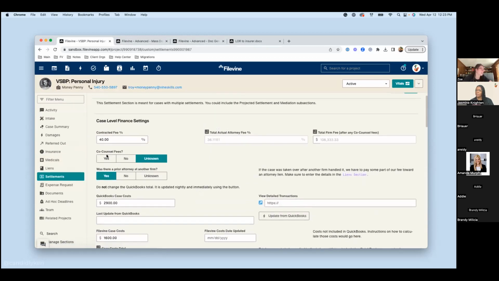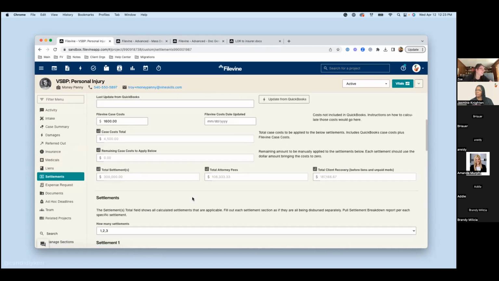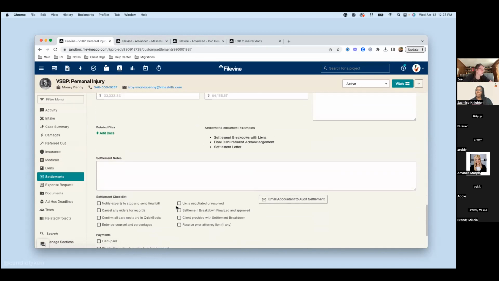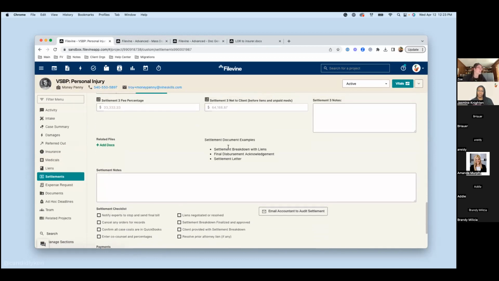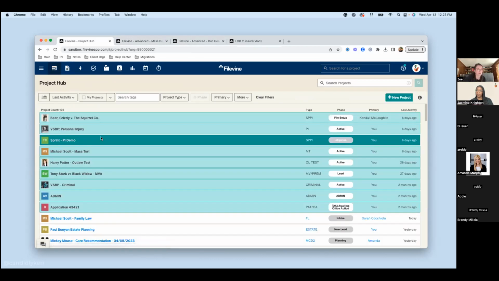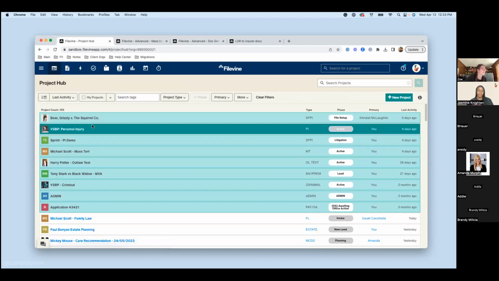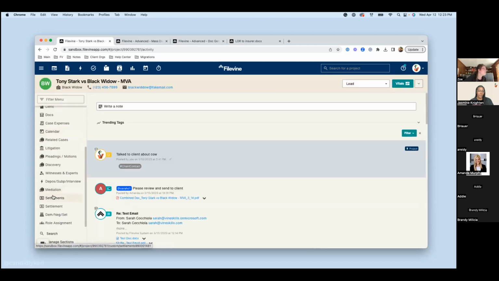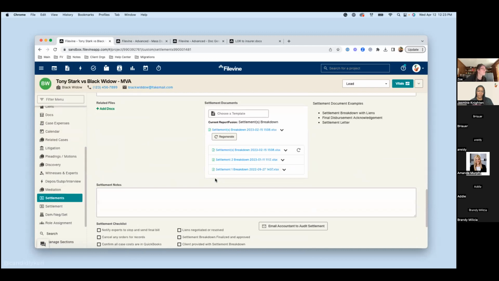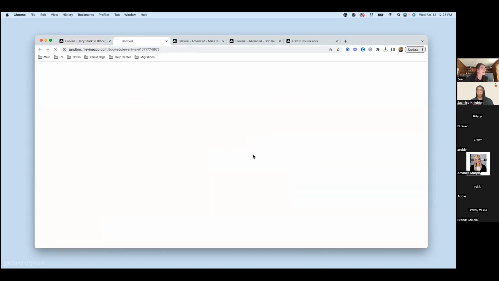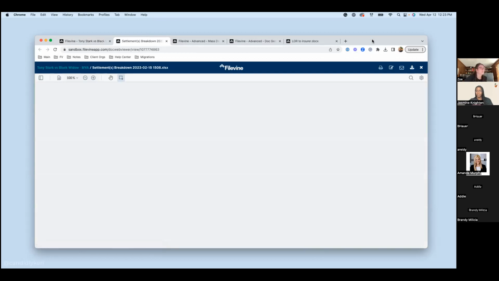So we use a static settlement section here, capturing all of the settlement data. And down below is where I would house a settlement statement. Let me find, I did previously build one. It would be in this project. Yeah, okay, so we have a version of a settlement breakdown, and we can build this out for you.